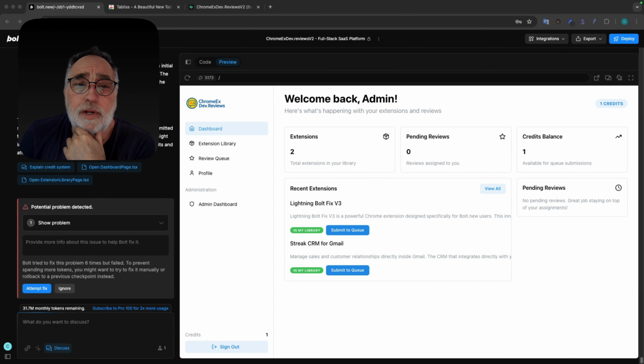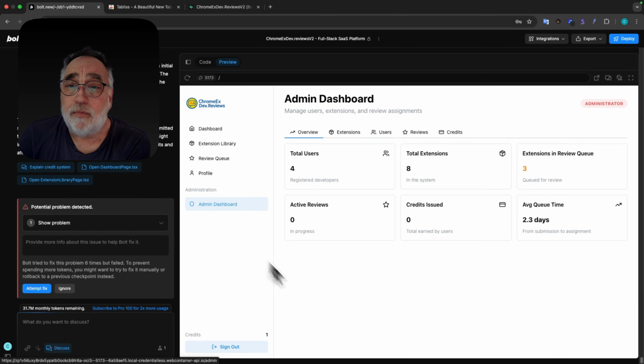So I signed back in as the admin just because I wanted to see if things were updating correctly in the admin dashboard. And so now I have a total of 4 users in the database. I do have 8 total extensions. I do have 3 extensions in the review queue. So all of these things are, or at least this top row is working correctly.